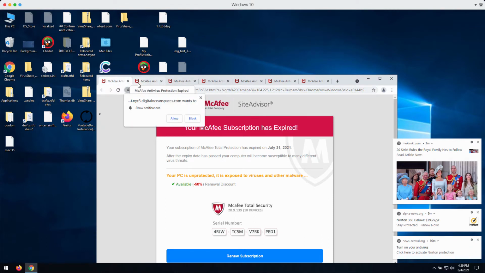First thing I want to mention regarding these pop-ups is that they try to scare you into downloading some software. The pop-up indicates that your PC is unprotected, exposed to viruses and other malware. The point is that the pop-up tries to persuade you into downloading some software. It could be some decent software, I'm not going to mention its name in this video.